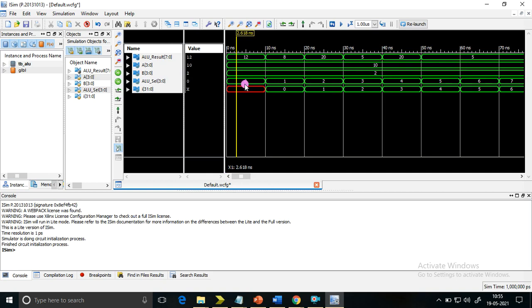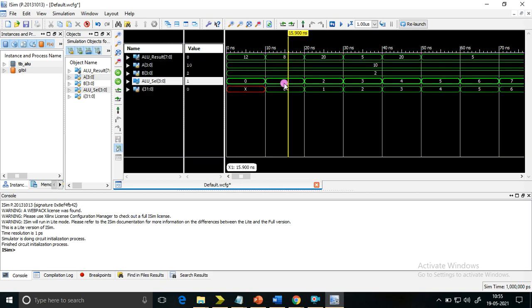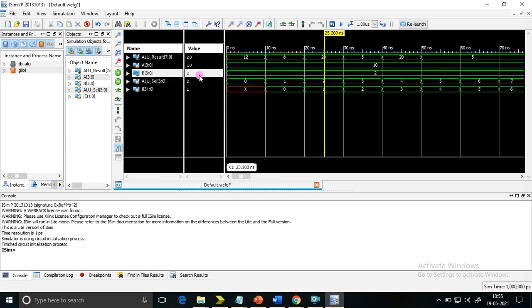You can see here, when ALU select is 0, your A and B are 10 and 2. 10 plus 2 is 12. When your ALU select is 1, it is subtraction, 10 minus 2 is 8. When your ALU select is 2, it's multiplication, 10 into 2 is 20. When ALU select is 3, it is division, 10 divided by 2 is 5, and it goes on. This is the ALU.